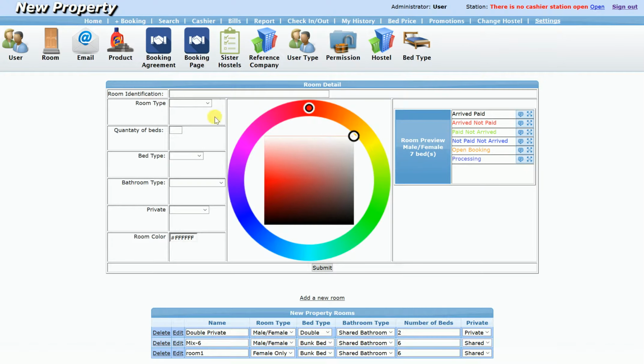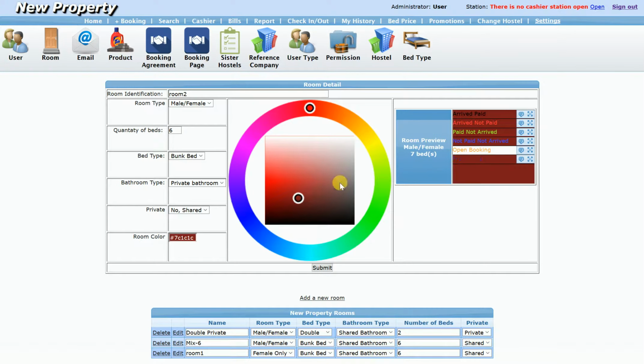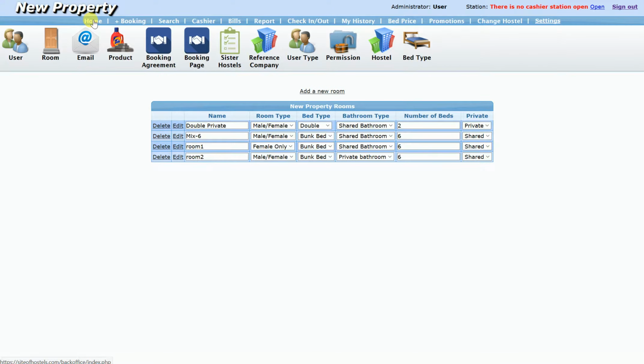So I'm just gonna repeat this. Room two. It's gonna be male, female. It's gonna be 6 beds as well. I'm just gonna make a lot of 6 bed dorms. Let's say this one has a private bathroom, orange, like orange. So we have 4 rooms now.